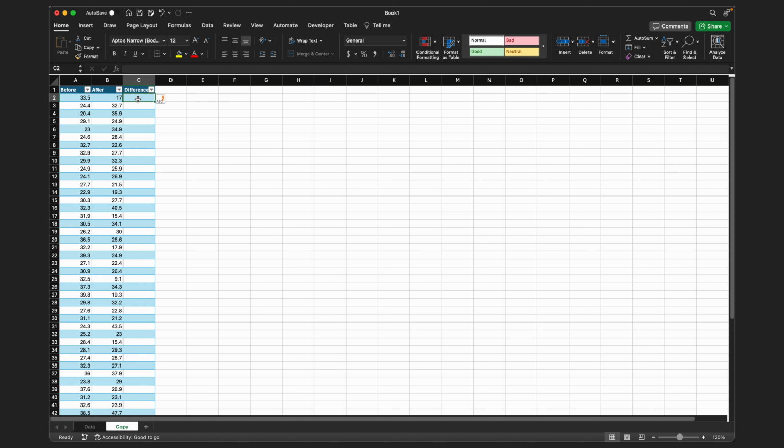And let's think about the difference before and after the intervention. And let's create our own little formula. And remember, all formulas start with an equal symbol. So I'm in cell C2 here for the first subject in my data set. I'm going to type equal. Then I'm going to click on the before value right there, 33.5. And then I'm going to hit the minus key, and then I'm going to click on after. So I'm creating a little formula that takes the before value and subtracts from it the after value. So it's before minus after.